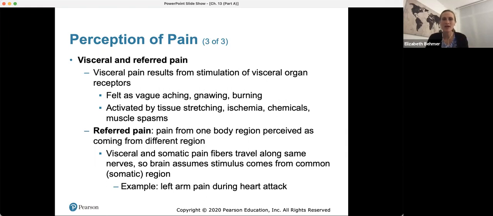Visceral and referred pain. Visceral pain results from the stimulation of a visceral organ receptor, so it's felt as a vague, aching, gnawing, or burning. And this is activated by tissue stretching, ischemia, chemicals, and muscle spasms. And referred pain is when pain from one body region is perceived as coming from a different region. A good example of this is when you have left arm pain during a heart attack.